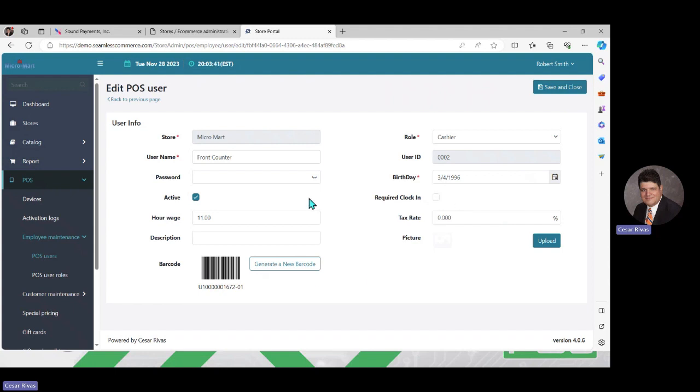Okay, you do have this hourly wage on here. You don't have it on the terminal. It doesn't really do much. Our system does not calculate your payroll for you. So this is something that we put in here, looking at maybe being able to offer that option in the future.